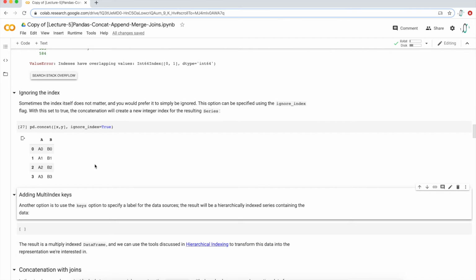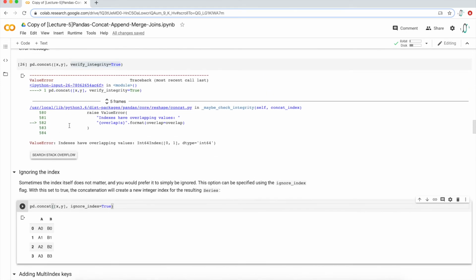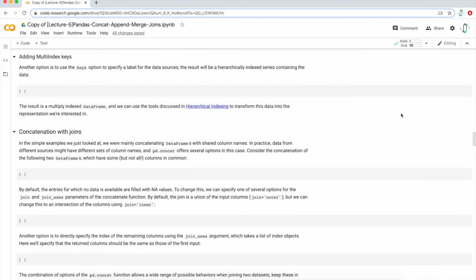So if your analytics, your code doesn't at all require you to keep track of the indice values, then I suggest you just ignore them altogether so that you don't have to deal with error messages that pop up because your integrity is false. So one other way of dealing with duplicate indices is to add a label to your data source or add a label to your index.